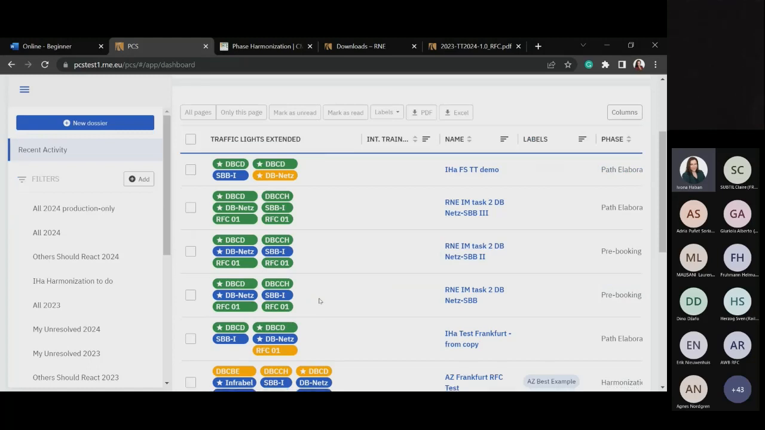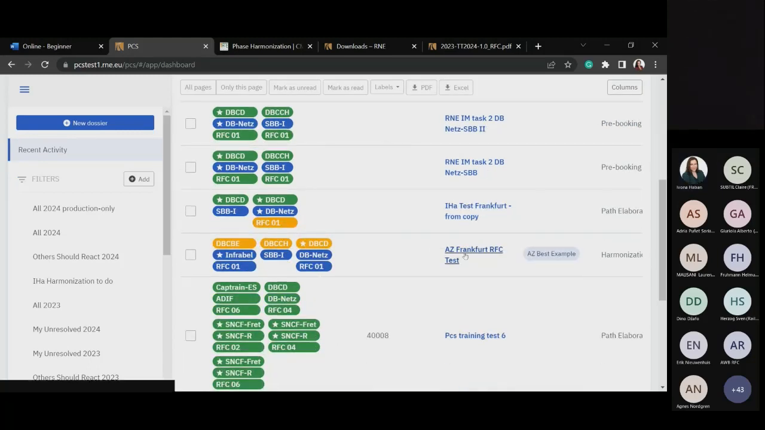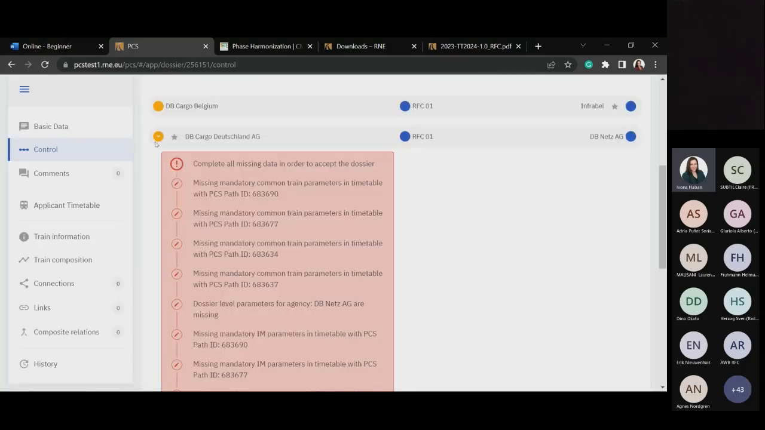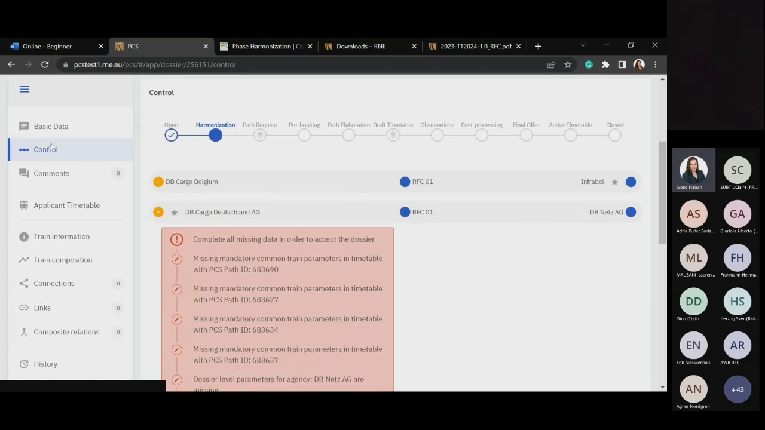Let me just find one dossier here with multiple applicants. Okay, here it is.